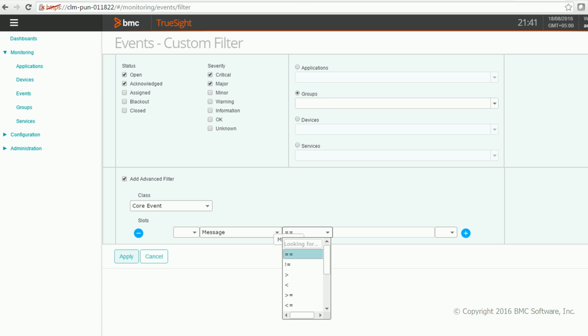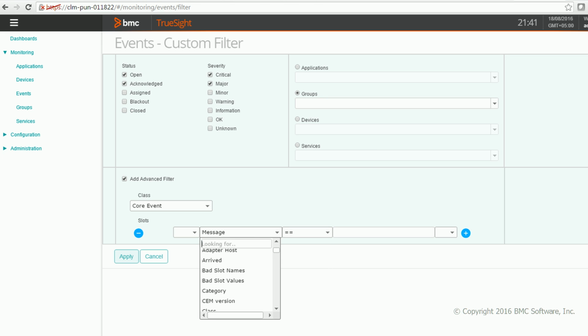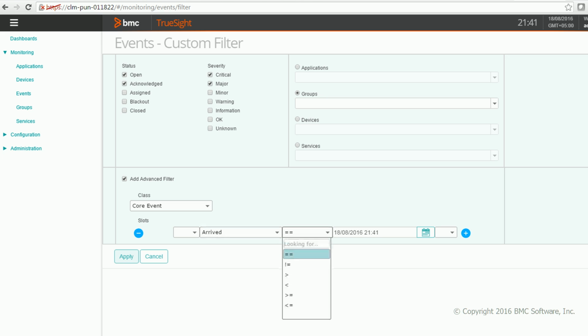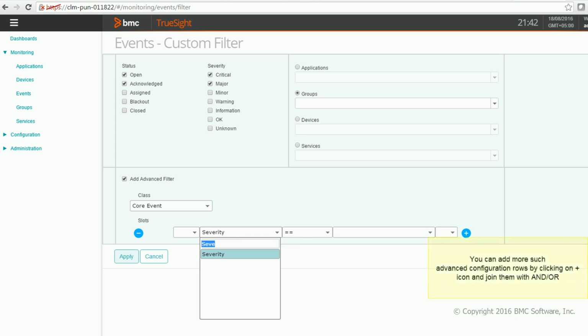For each slot, there is a data type linked, and based on the data type, let's say the message is string type, you will see the string type supported operators over here. If you change this message to, let's say, date formatted, then you're going to see the date type operators available here, and accordingly the slot value that you're going to give is also going to change. So let me again go back to the message.